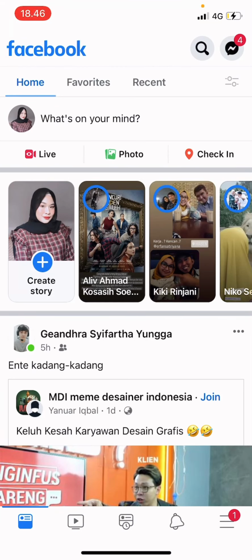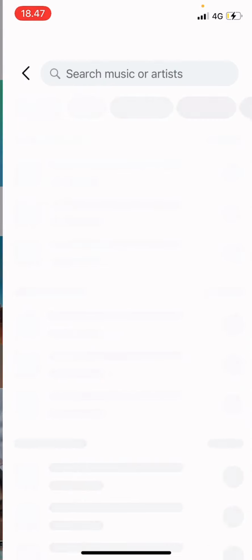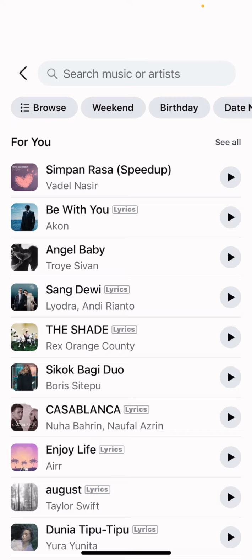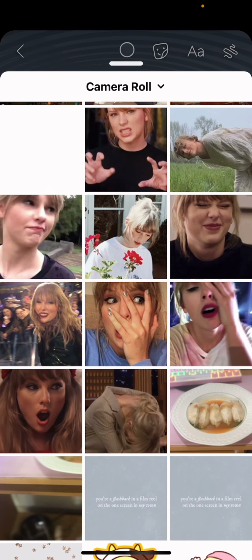In this video I'll be showing you guys how you can add music to a Facebook story. So to do that, you're just going to select create story here on the Facebook homepage, and then you are going to select this music button right here, and you're going to select the song that you want to add. And then you can just select the photo you want on like the story. For instance, this one.